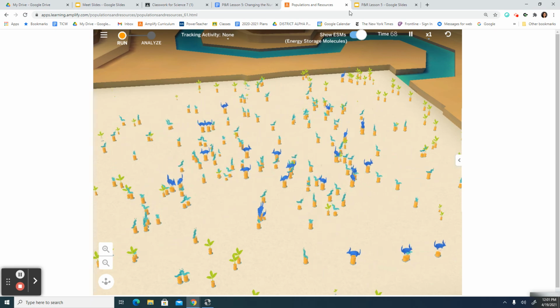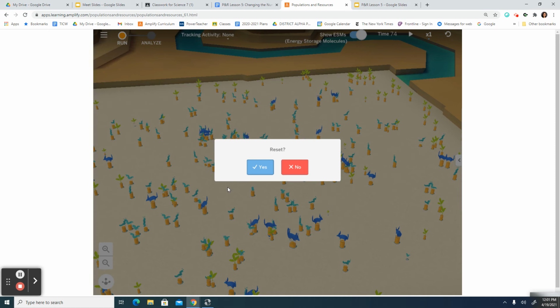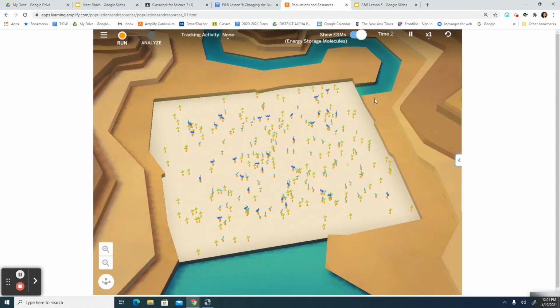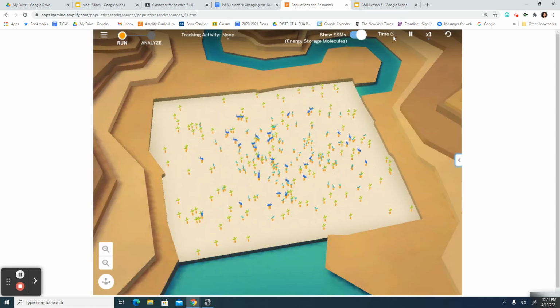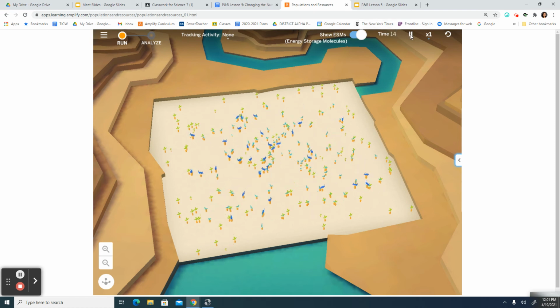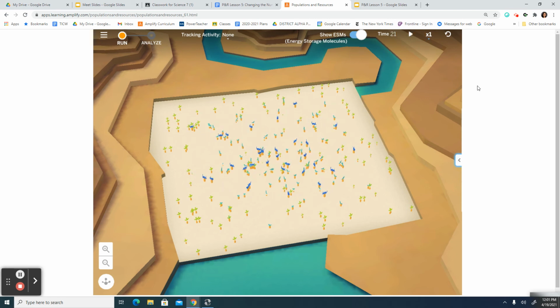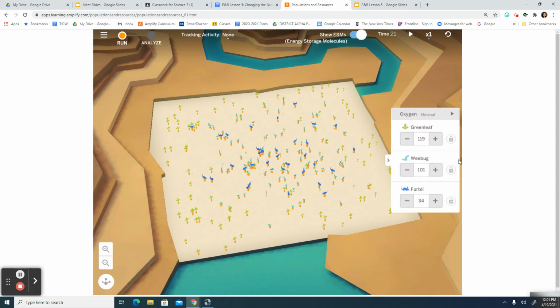Okay, so now that you're here, if you've already been letting it run, you want to click reset. And you want to let it run for 20. So here's your time. When it gets close to 20, hit pause. It's okay if it's not exactly 20, but you don't want it to be over 25. You then want to click on the side here, the population control panel, and you want to put in your prediction.